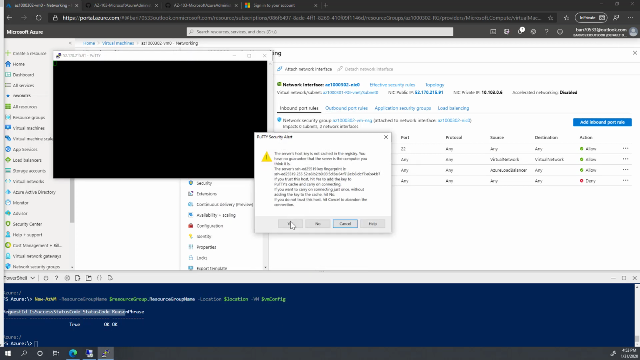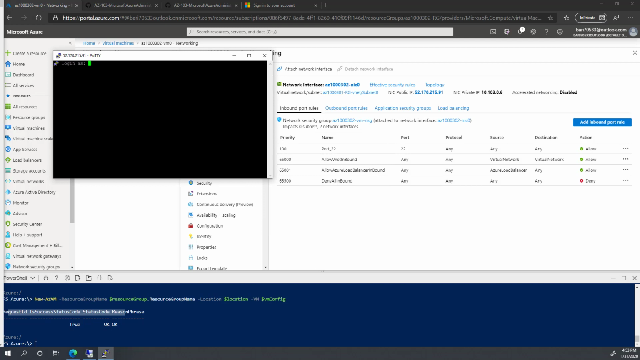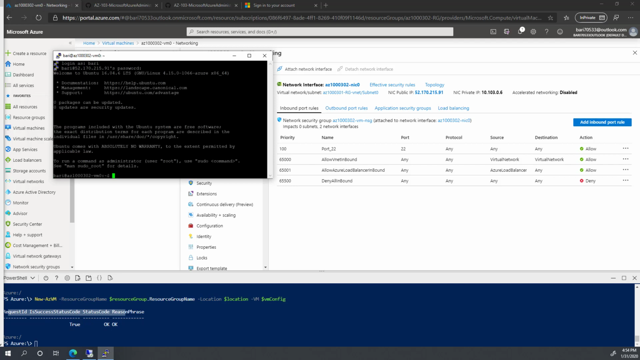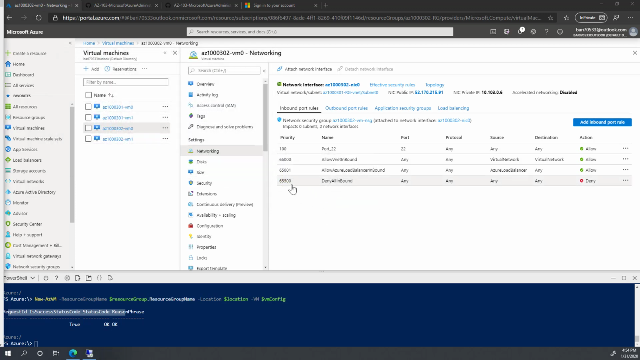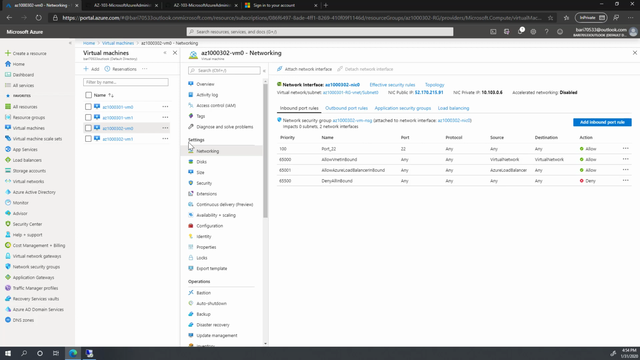So here I am able to connect, yes, and then type the login ID and password. So here I am able to log in, and I can see the IP address is 10.103.0.6. So this is how lesson 2 is also complete. And now let's move to task number 2.